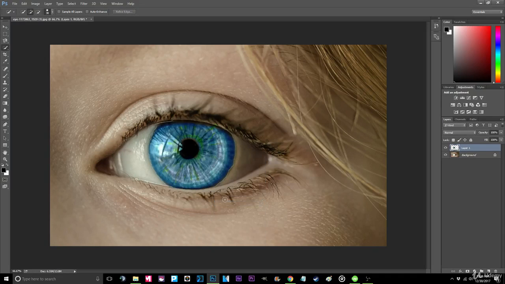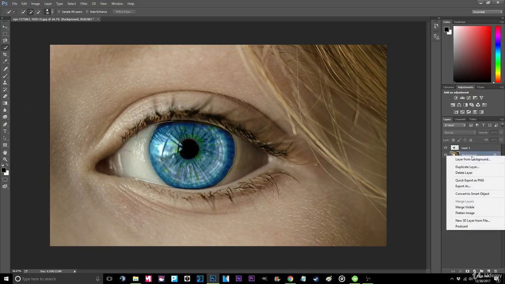Step 3. Right-click and select Layer via Cut. Step 4. Select the background and adjust its saturation all the way down.